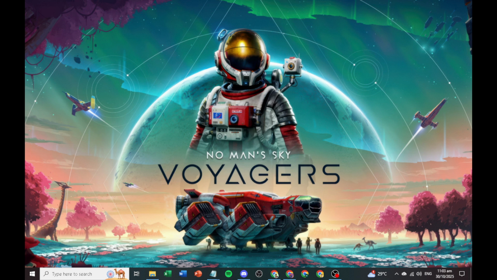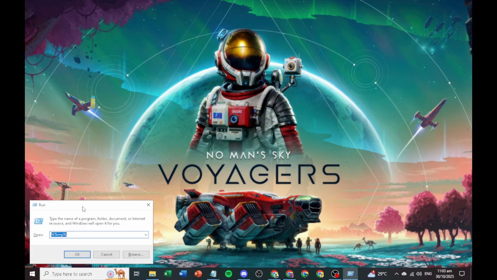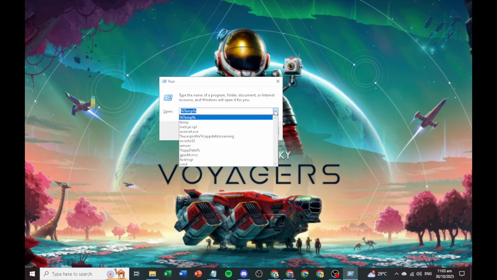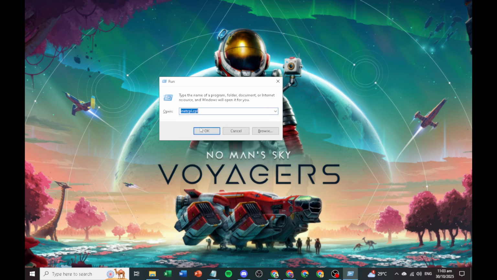First things first, you'll need to bring up the Run command on your Windows machine. This can be easily done by pressing the Windows key and the R key on your keyboard at the same time. Once you do that, a small window will open on your screen called the Run dialog box. Now that you have the Run dialog box open, you'll want to type in 0x8004de40 and then click OK.